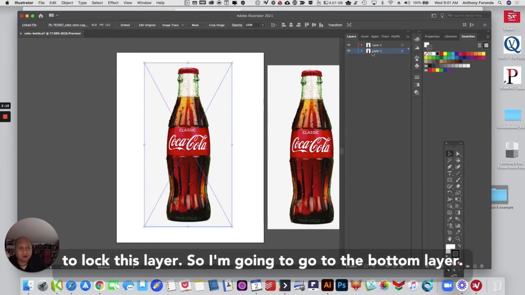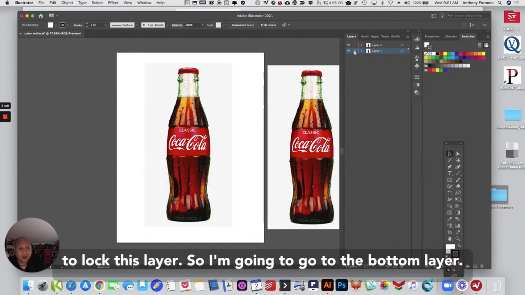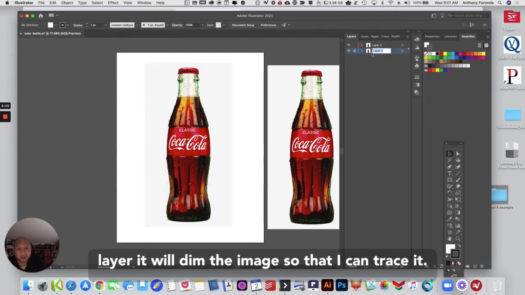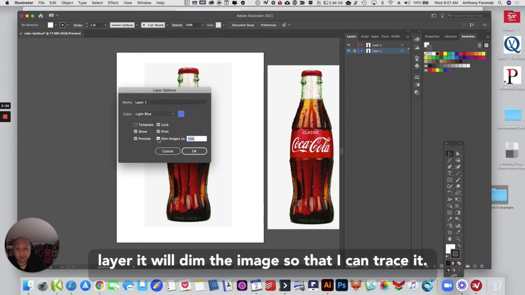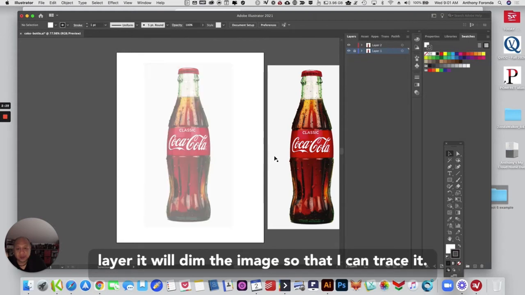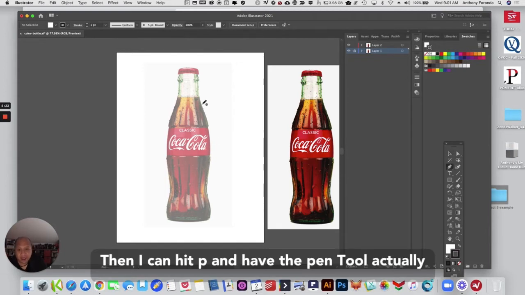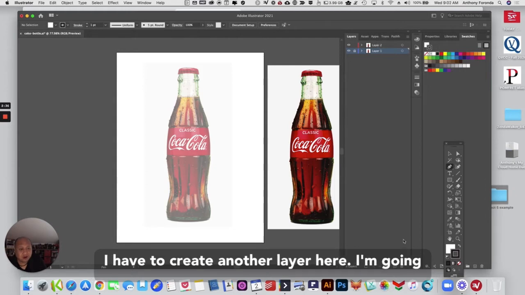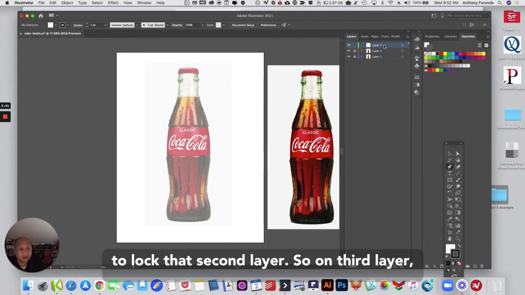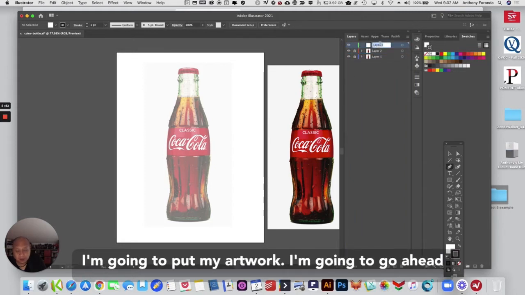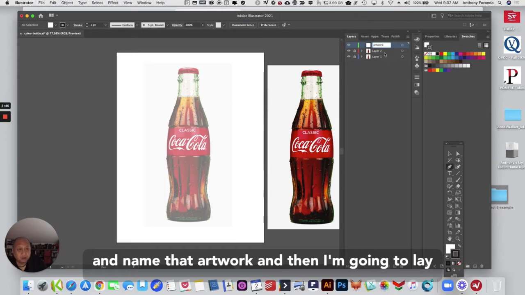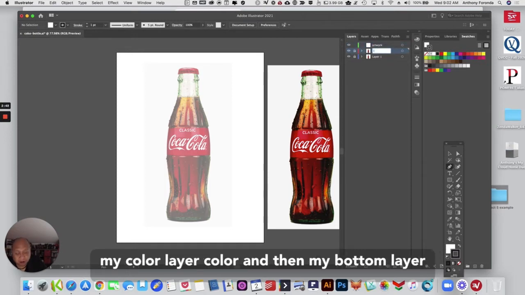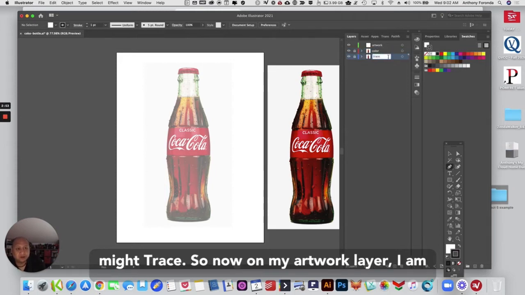So I'm going to go to the bottom layer and lock it. If I double click the layer, it'll dim the image so that I can trace it. Then I can hit P and have the pen tool. Actually, I have to create another layer here. I'm going to lock that second layer. On the third layer, I'm going to put my artwork, so I'm going to name that artwork. Then I'm going to name my color layer color, and my bottom layer, my trace.